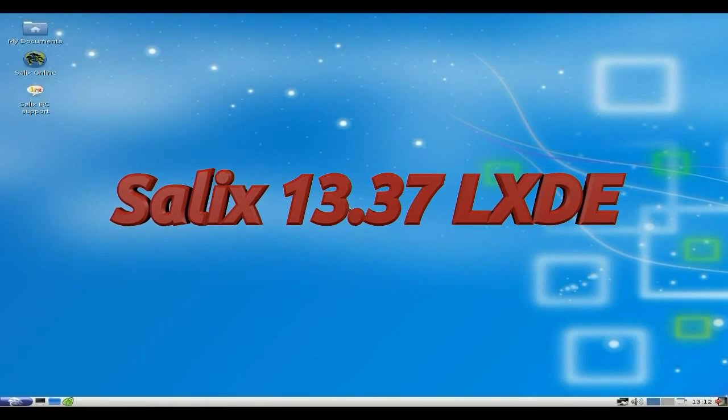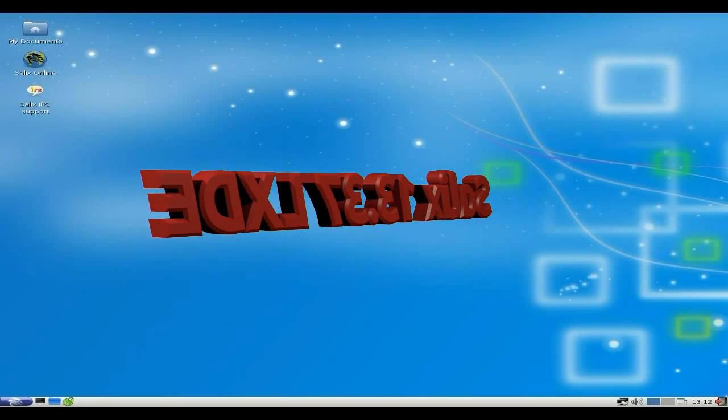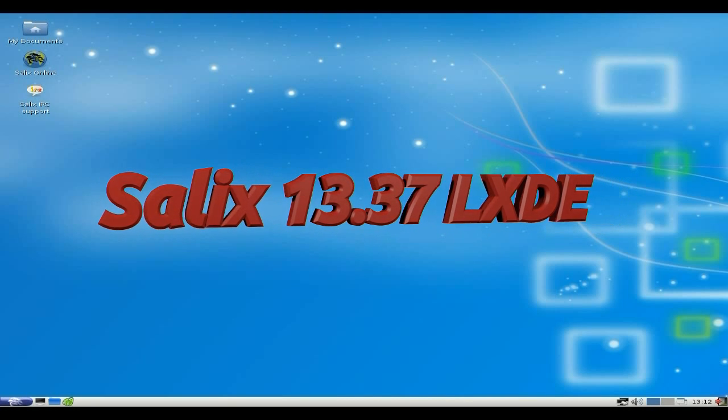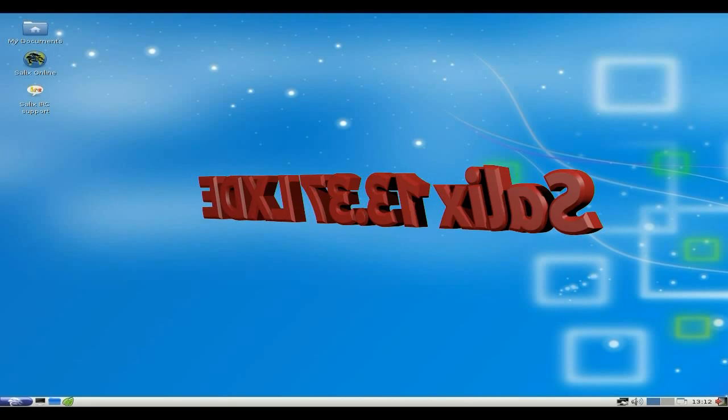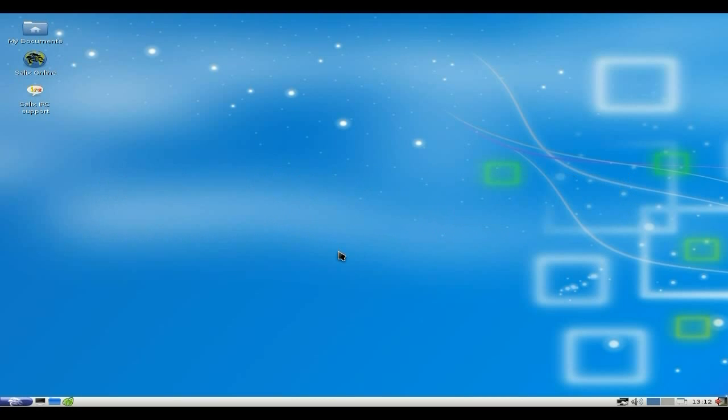This one I quite like actually, Salix. Now Salix is based on Slackware, as you all know. And in its LXDE form, it's really, really fast. A lot of you won't even try Salix or Slackware or some of the other stuff, but I would advise you to give it a go because it's so super fast.